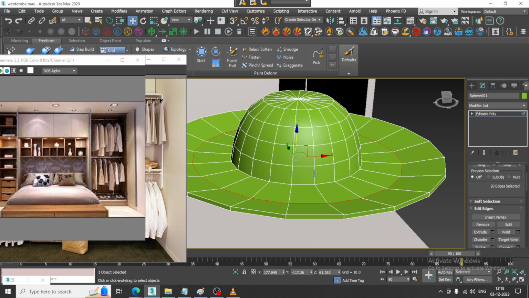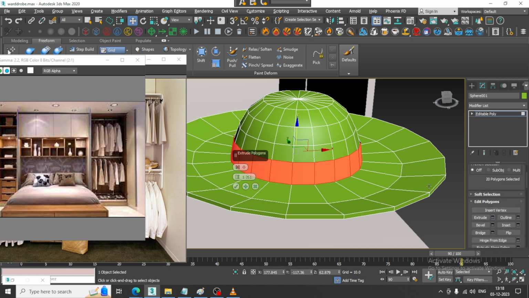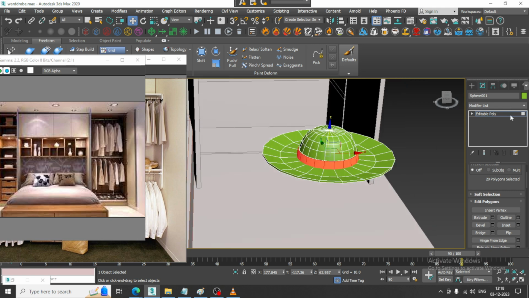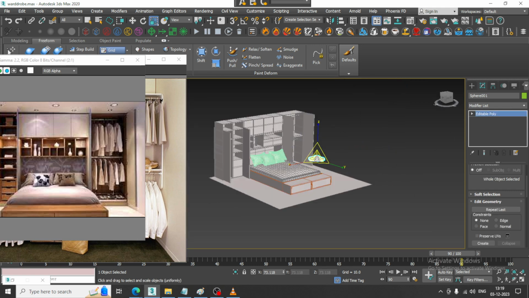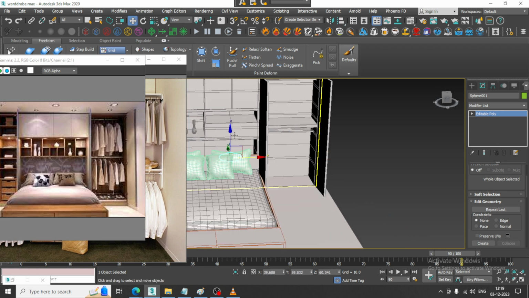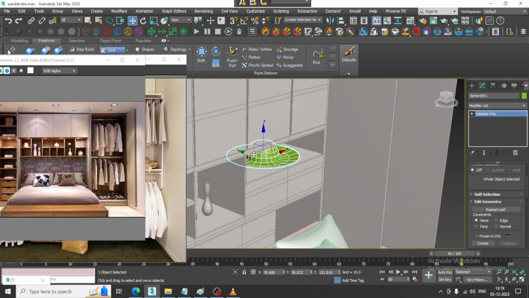Select again the edges, ring it, control and click on the polygons, and extrude it by local normal. Let's click OK. We can align it over here if needed and place it anywhere. We can slightly increase the size of it if needed.